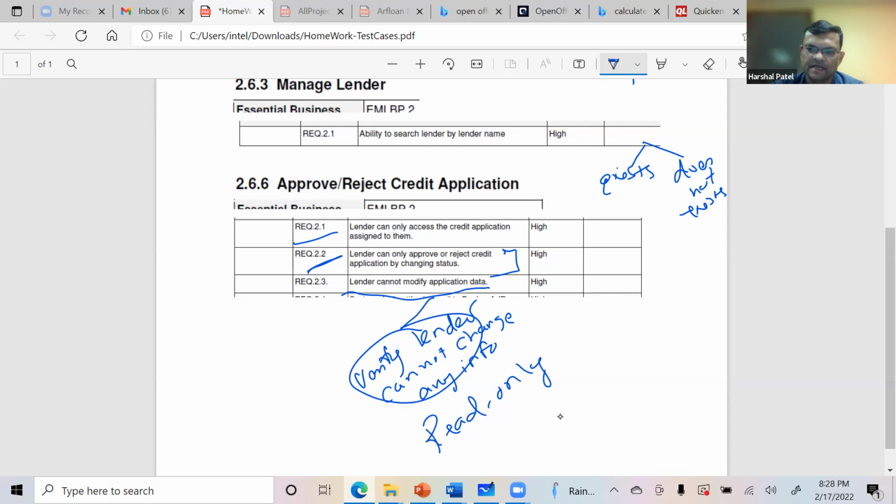All right. Any question on what we discussed today? This read-only requirement, do we need to make a positive test case, or is that the only test case? It's simply you log in as a lender and pull up an application. Does it pull up as read-only data, or does it pull up as editable data? Okay. Yes.